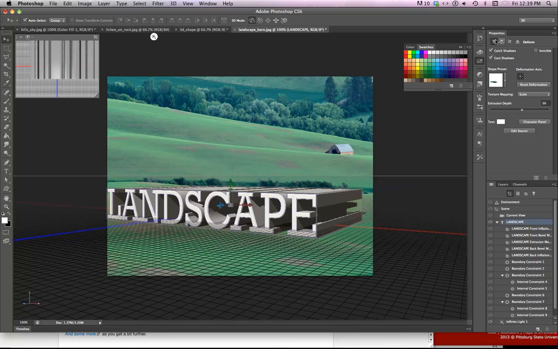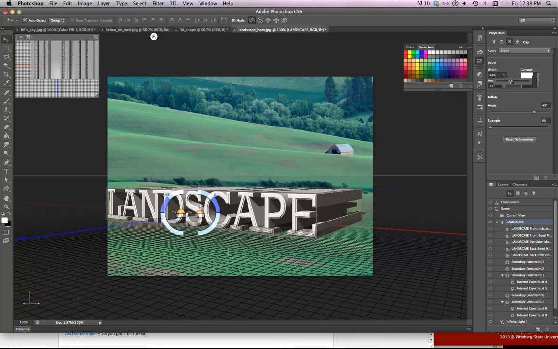Okay, that's with Properties, Cap, and you can change the front surface there. You see it changing. You can change the way it's chiseled. I like that one where it looks kind of rounded. Okay, so that's pretty good.